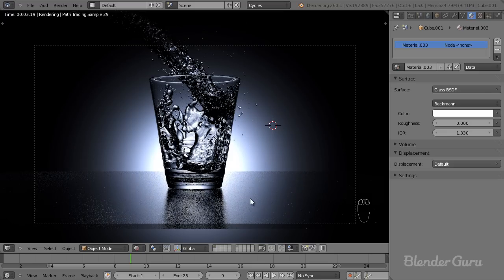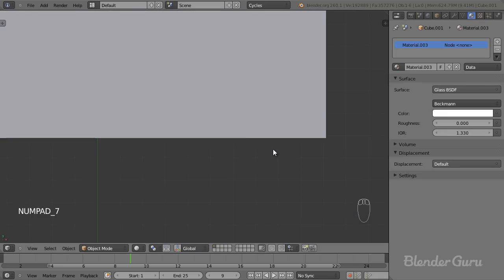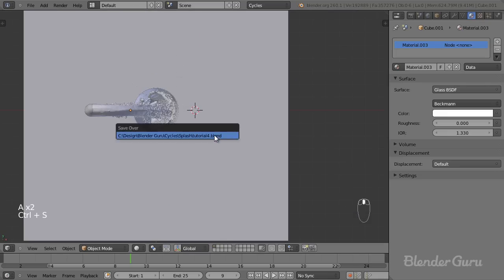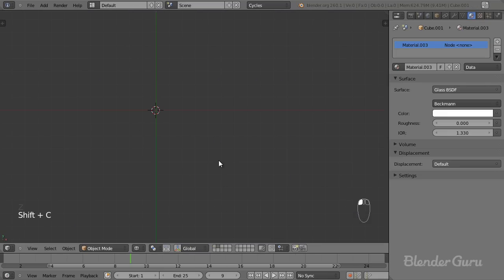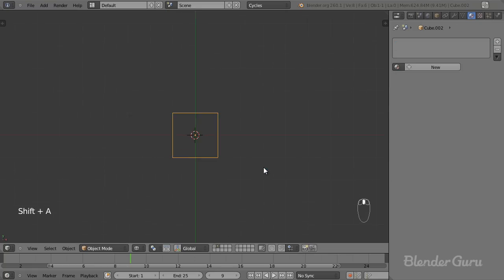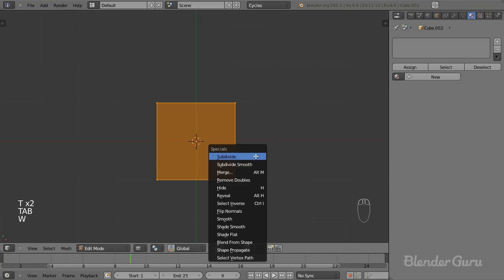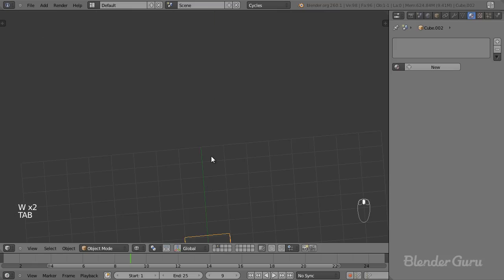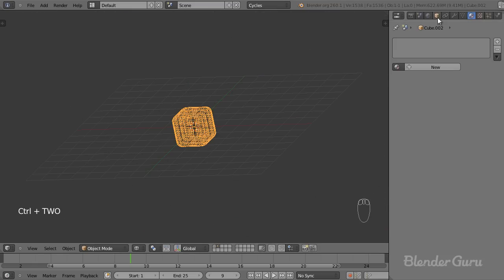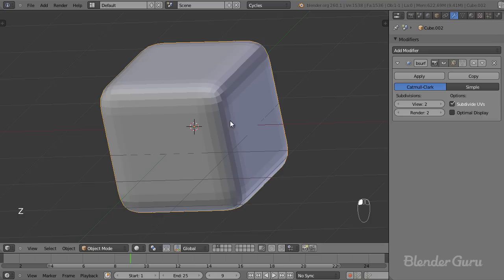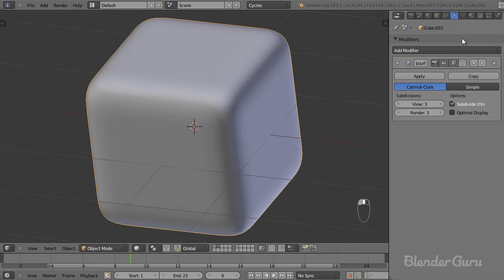So what we're going to do next is model in the ice cubes. Okay, so to do that, it's pretty simple. You might have already followed one of my past tutorials where I showed you how to do this, but this is just going to be a speedy version of that. What we're going to do is start with a cube, and we're going to subdivide that cube twice. Add a subsurf modifier of 2 by hitting Ctrl 2, like so. And let's just turn on smooth shading. Actually, you might turn that up to 3 like that.